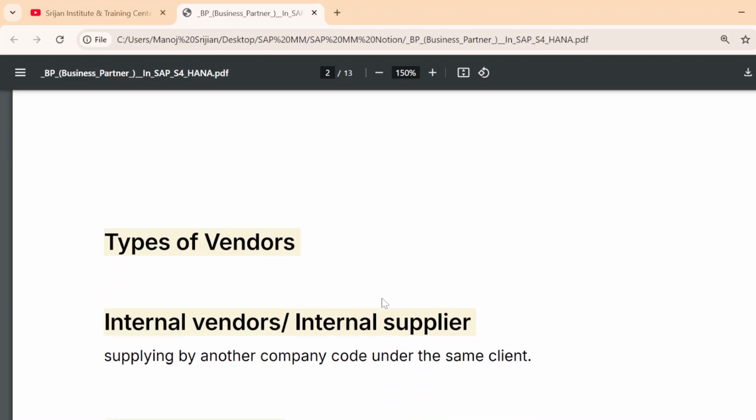Types of vendor. There are several types of vendor that we will discuss one by one. The first one is the internal vendor or internal supplier. Both are the same. Supplying by another company code under the same client, we say internal vendor. Let's suppose under a client there are two companies. Take the example of Tata and Sons. Tata and Sons is a client. Under that, two company codes are there, like one is Tata Tea and another one is Tata Beverage.